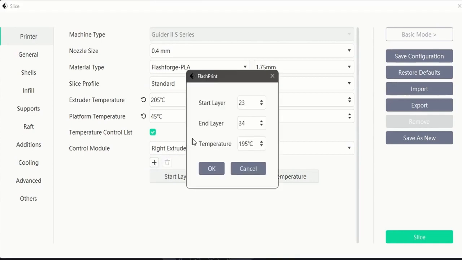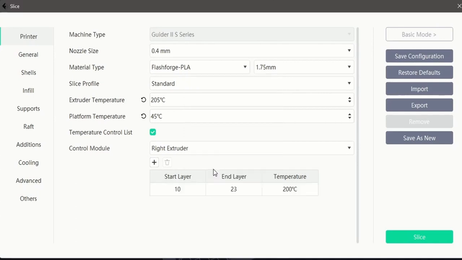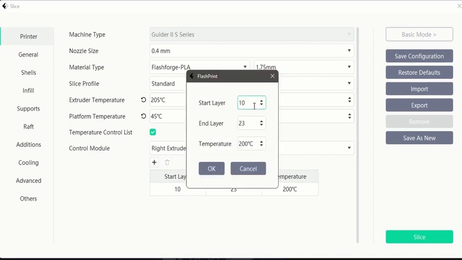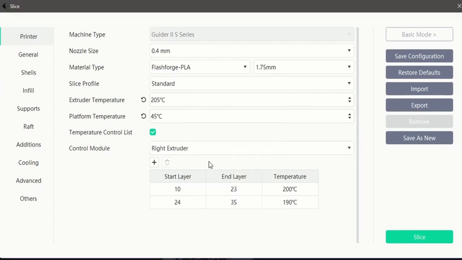You can enter a start layer, end layer, and new temperature. You can add more than one control as required. To delete controls, left-click once on the control, then click the trash can icon next to the plus icon we used before.